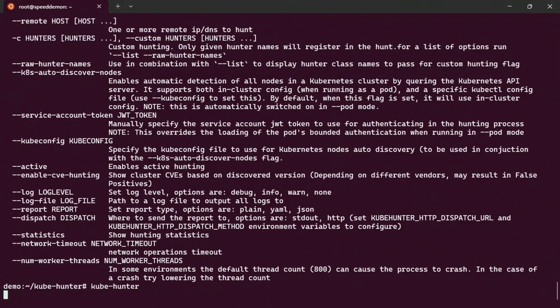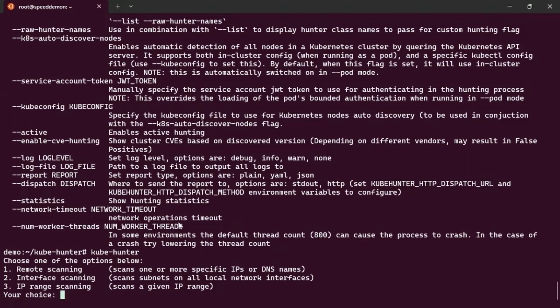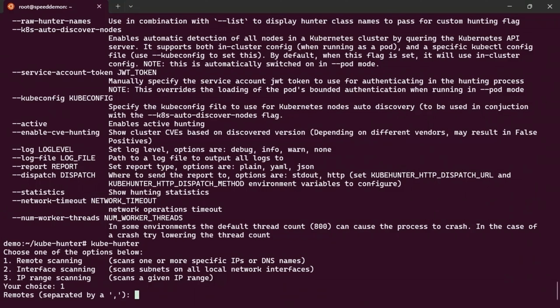We could also run the tool in interactive mode by just typing in kube-hunter and hitting enter. When we do this, we get an interactive prompt telling us to choose one of the options, and our options are remote scanning, interface scanning, or IP range scanning. In this case, let's choose remote scanning. Now we need to specify the remotes that we want to scan for Kubernetes clusters. In this case, I'm going to just scan the local host or my local machine and see what clusters it finds. So I pass it a remote of 127.0.0.1 and hit enter.